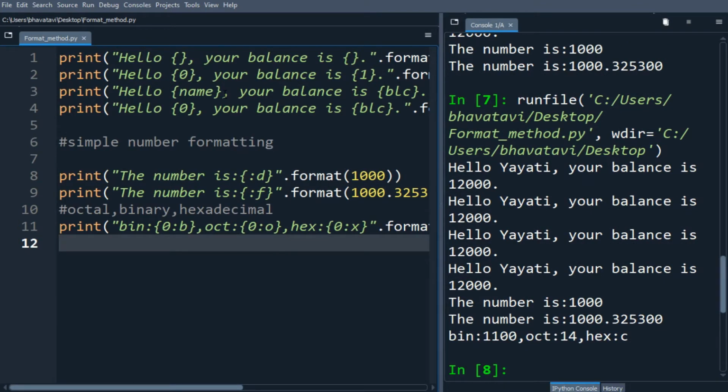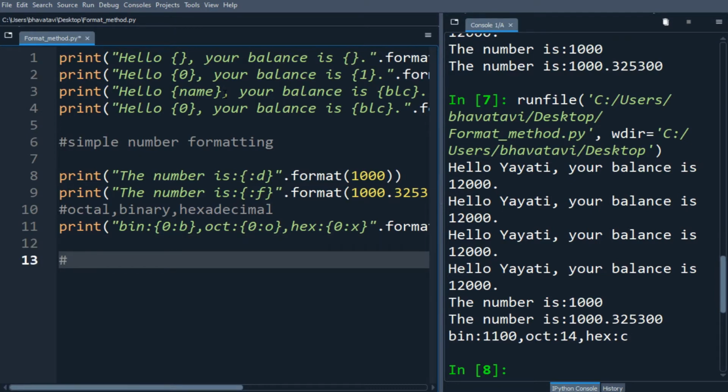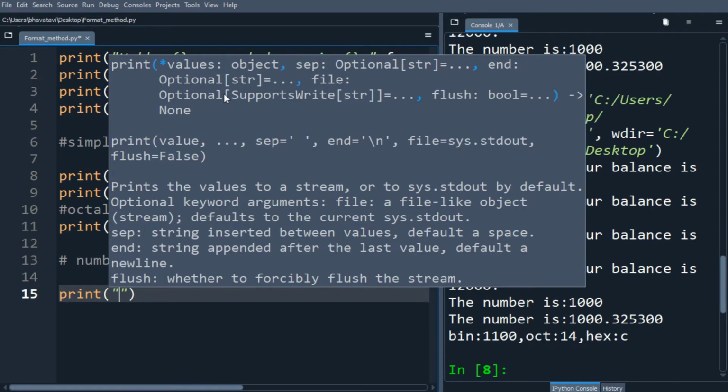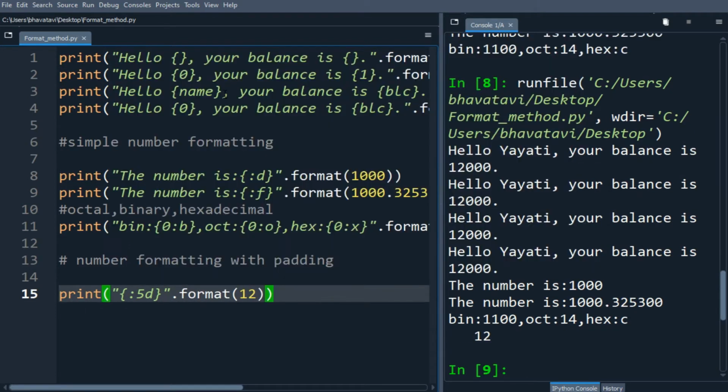So similarly now we will be formatting with padding. Number formatting with padding. Okay, so let's print, let's say 5d. Okay, and we will be giving it the format of 12. Let's run it. So you can see padding is there.